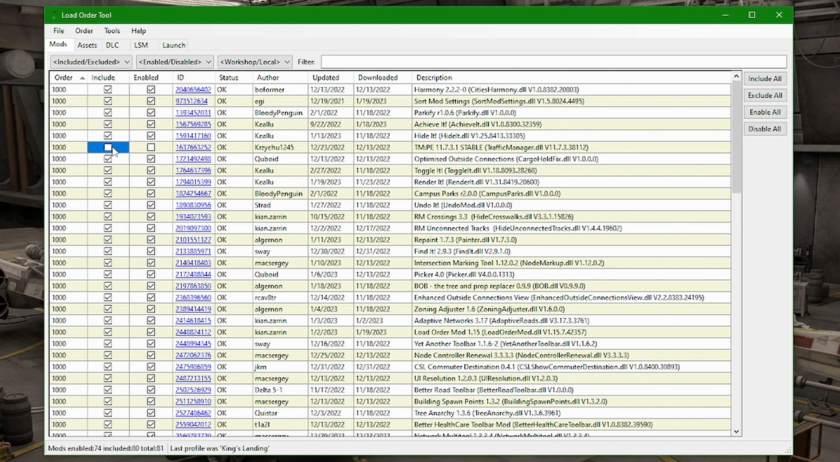And what that's going to do is the game is going to treat it as if it's not installed at all. You won't even see it as an option in the content manager. I generally like to leave them included. If you want to exclude them entirely instead of just disable them, that's up to you. But of course, I want traffic manager in my game, so I'm going to leave that enabled. And you can see over here, you've got mass options to include and exclude all mods.